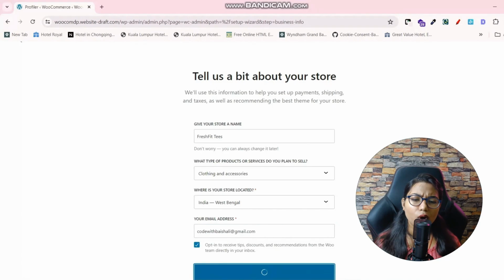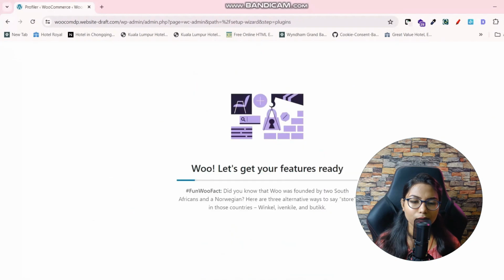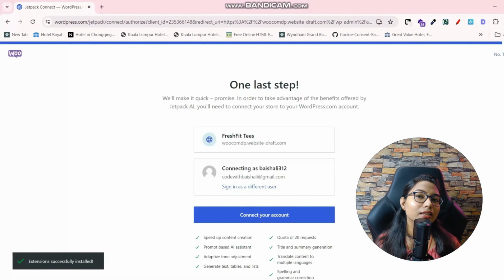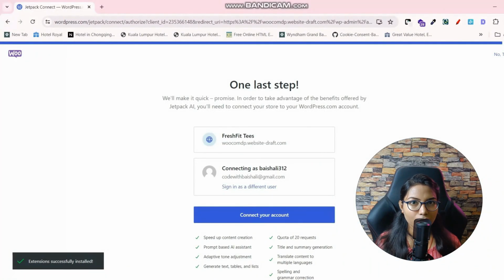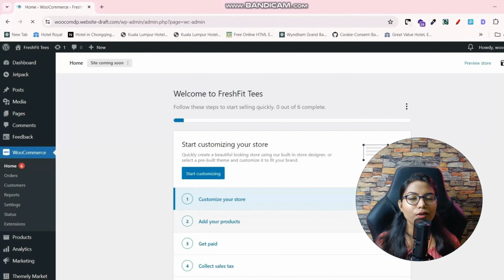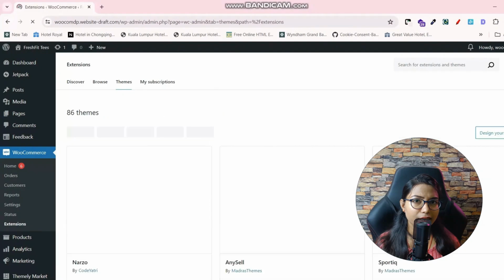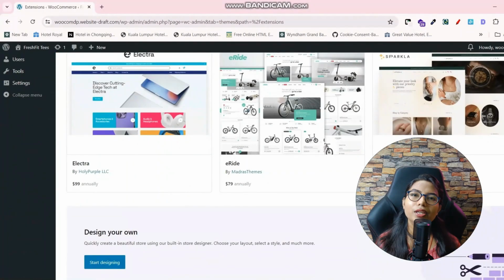Then you may or may not install these listed features. I will simply click Continue here and then it will ask to create an account. Since I already have a WooCommerce account, it is asking me to connect it. Therefore, I will click on Connect Your Account. Once we have finished the onboarding, we'll have the option to customize our store. Here you will see a vast list of themes and features, but we'll come to that later. Now, let's add our very first product.